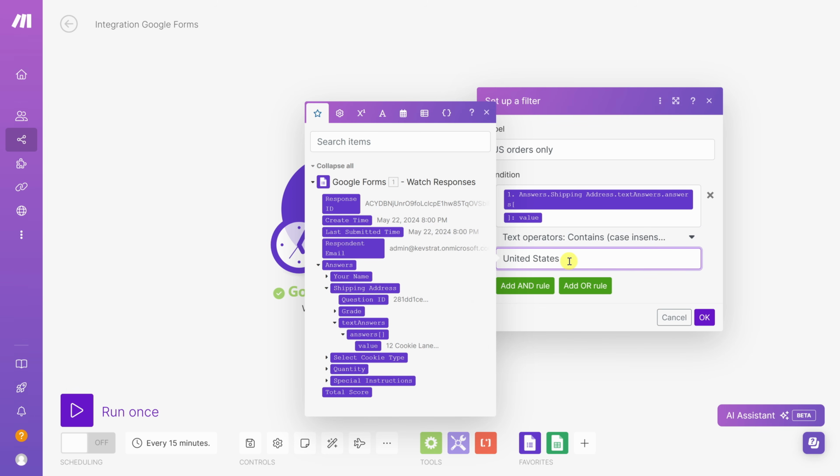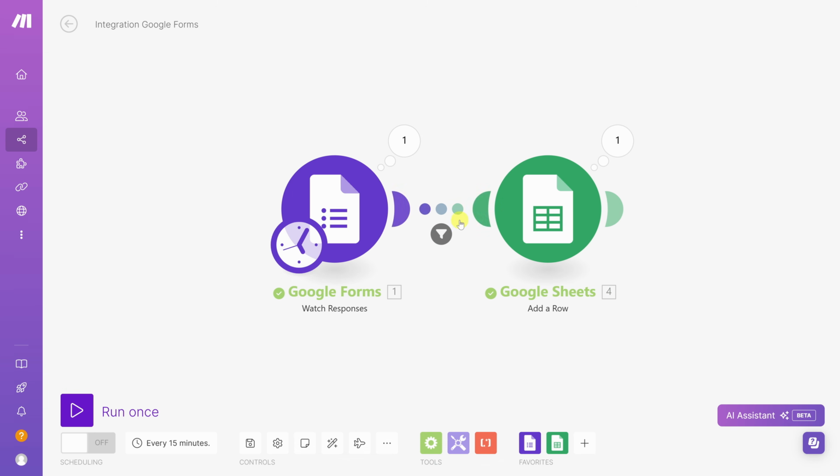Again, in the future, we'll have to look at supporting more markets, but for now, this is the reality of our business. In the bottom right-hand corner, I'll click on OK, and I now have that filter. Now again, if I get an order from outside the US, it'll simply cut it off at this stage, and it'll never add it to our order tracking sheet. If it does contain United States, then it'll be added to this sheet.